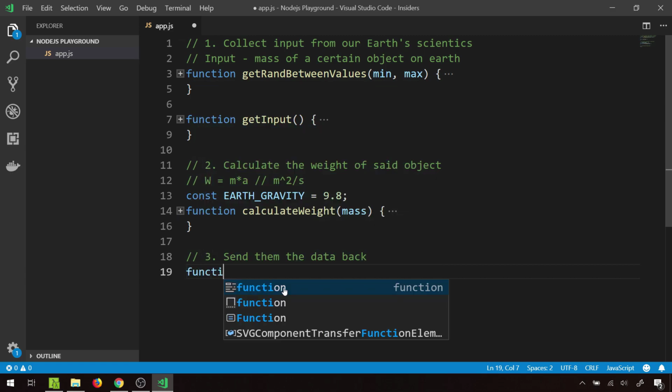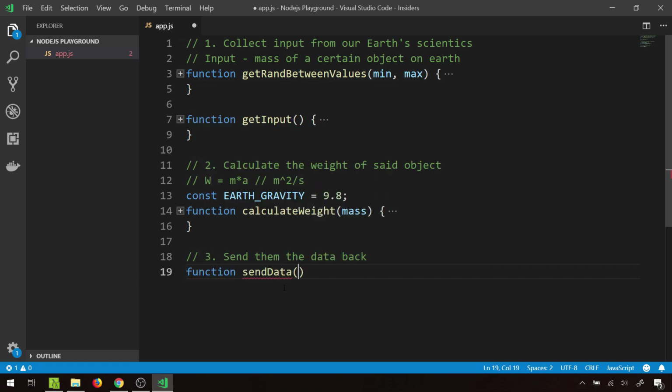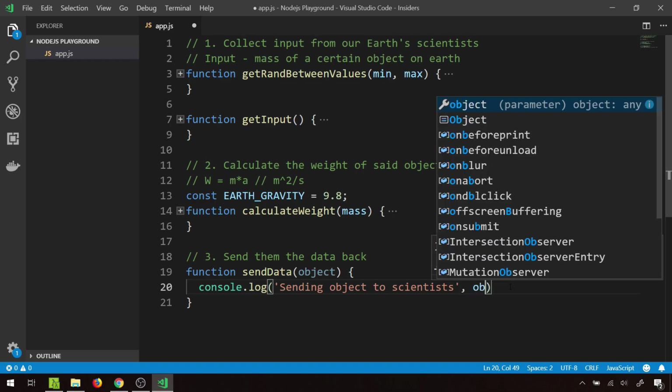So let's say we'll just have one function, sendData, and say that when we're sending data we need to pack two pieces of information. We need to pack both the original mass in kilograms, and we also need to pack a weight. So we can say something like object, and then over here we're going to pretend that we're simply going to say console.log sending object to scientists, and I just noticed that I misspelled it over here, and we're going to showcase what object we are sending.